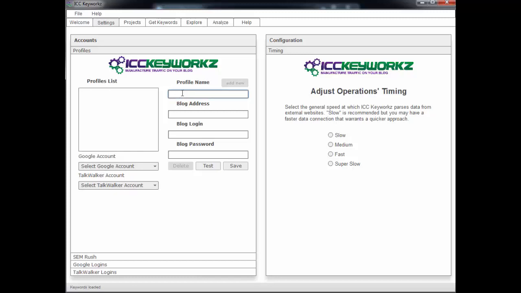So the way to fill in a blog profile here is to give it a name and put in the blog address. And put in the login and password. And then if you like, you can test that.